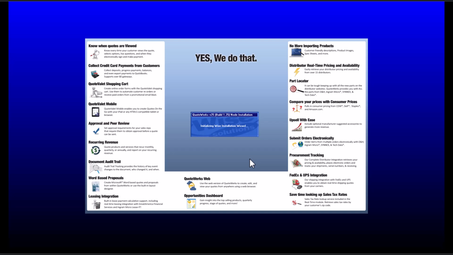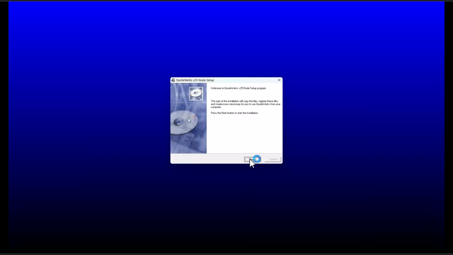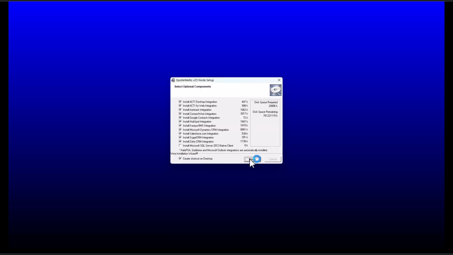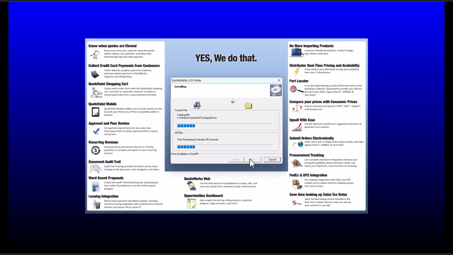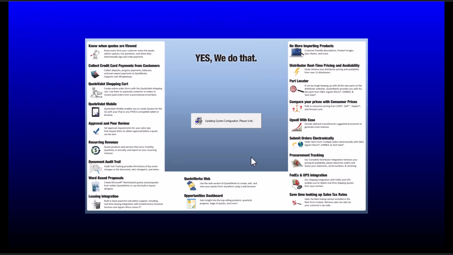We are brought to the welcome screen and will click Next to begin the node installation. We are given the option to select optional components to install, which are the different CRM and PSA integrations QuoteWerks has. Make sure that any of the systems you have integrated with QuoteWerks are selected and click Next. As a note, this node installation is what you would need to run on each machine after running the setup on your networked workstation if you're deployed in a networked environment.